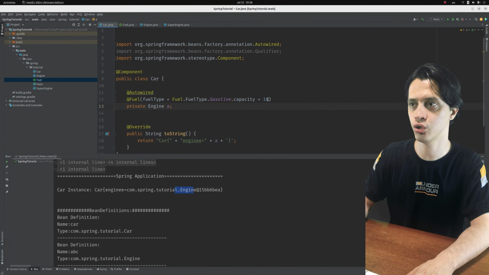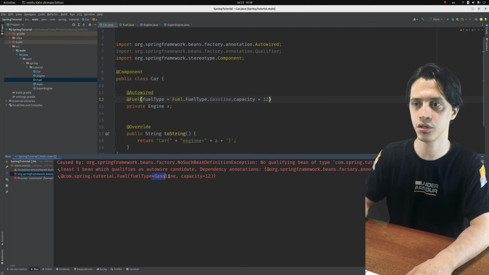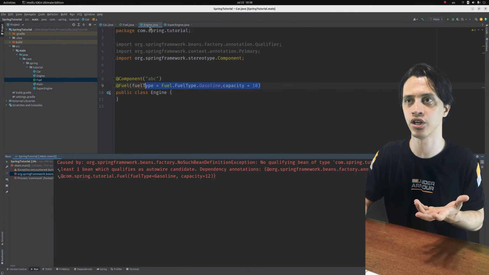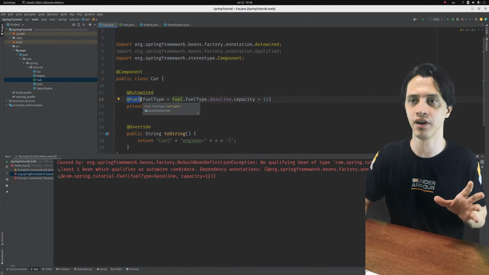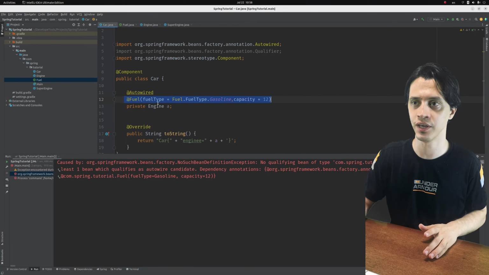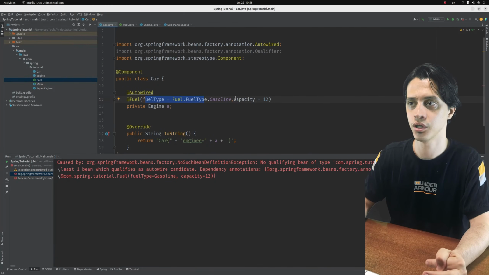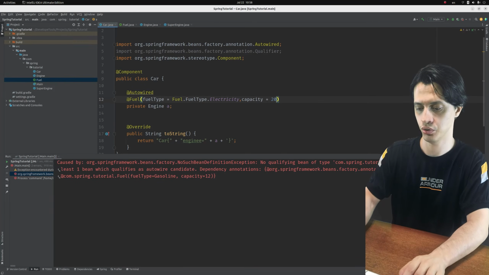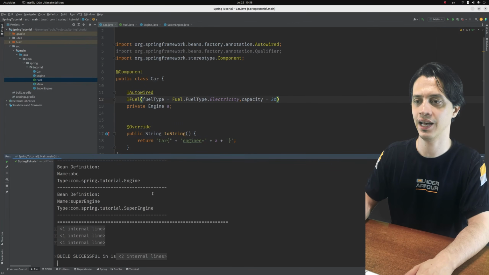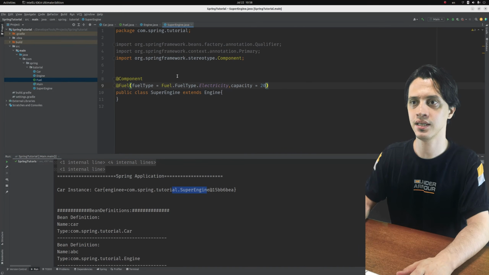Now, if I change it to, for example, 12, then amongst the candidates that were resolved by type, there is no qualifier that matches this fuel with all its attributes. It just fails. So let's change it to electricity and 20. I think it was 20, to prove that it will inject the super engine.